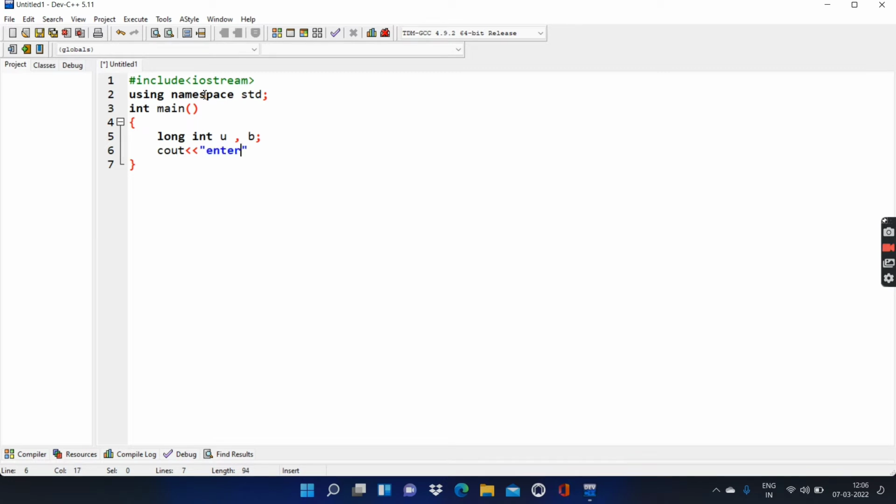Enter the units. Alright, enter the units. We will end this line with the help of semicolon. After that, using cin, we will take the input from the user and pass it to the variable u. Okay, we will end this line with the help of semicolon. Okay, so now we will check our condition.